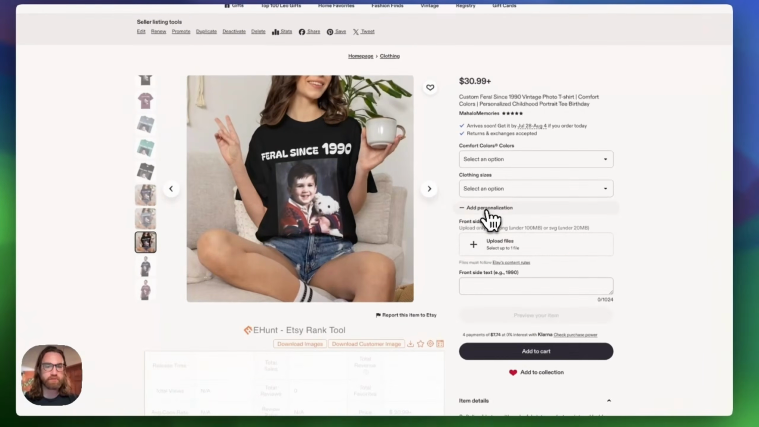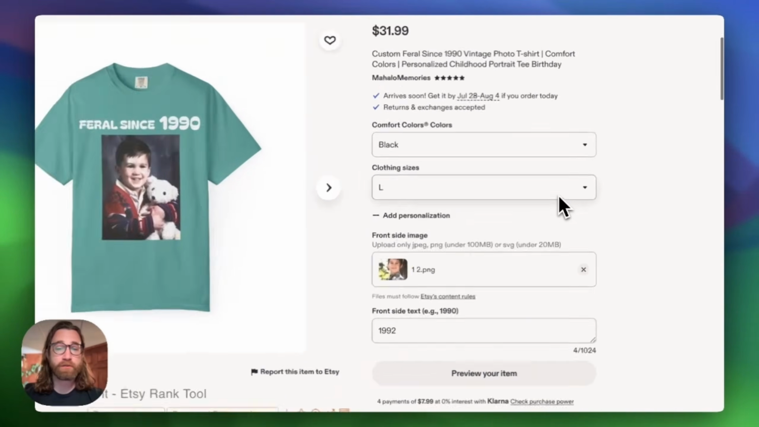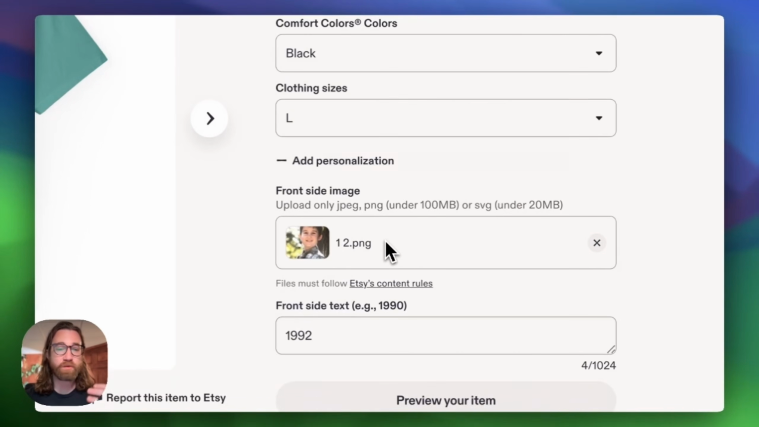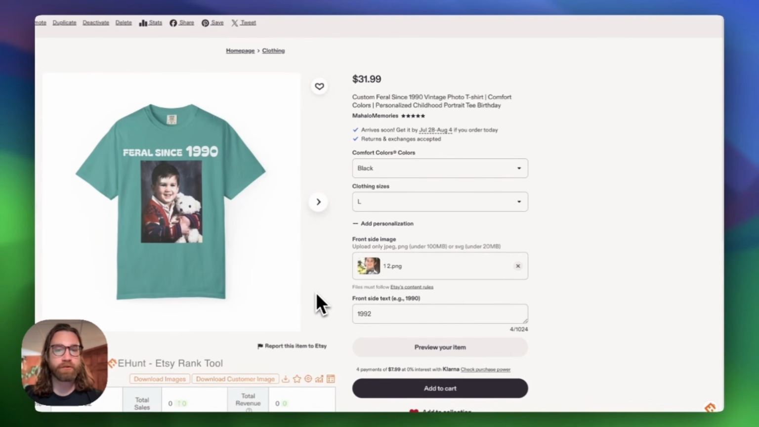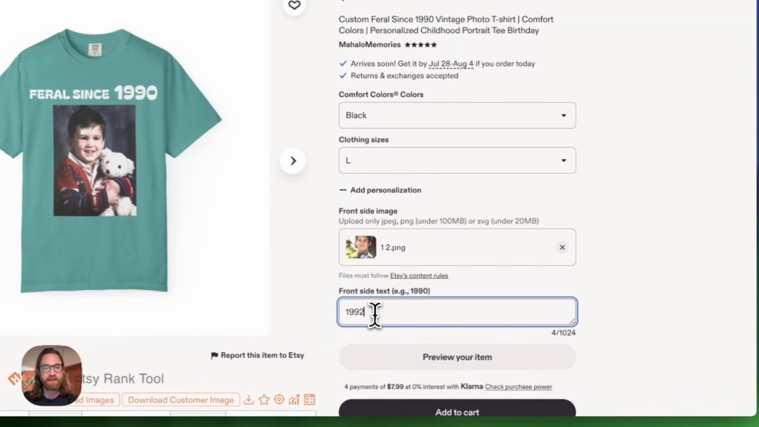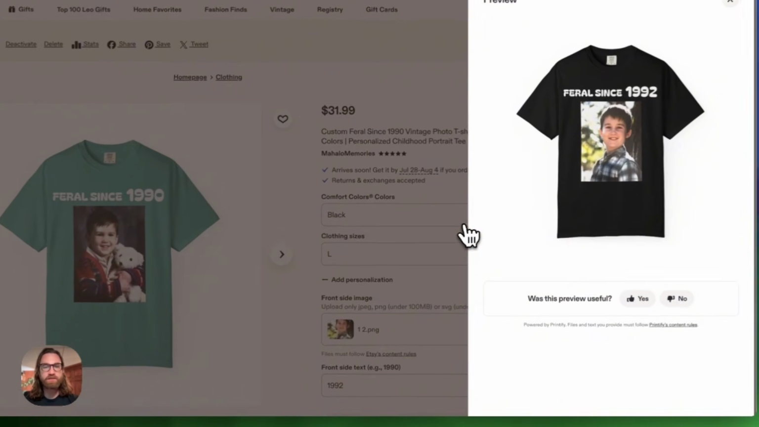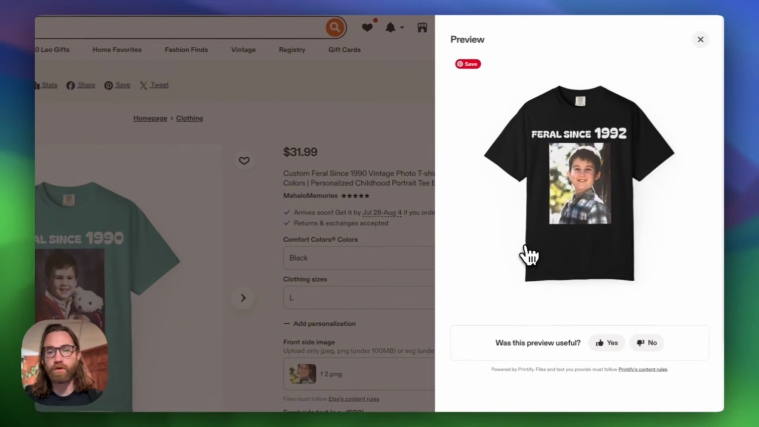So add personalization right here, and then it's going to ask me to basically upload an image. It only took a few seconds. The photo is uploaded and we see a preview of what that photo is, which is already an improvement over previous ways of doing personalization. But what's even crazier is if our customer puts in their custom text and then they hit preview your item, this works on mobile or desktop. It will actually pull up a preview of what this looks like.